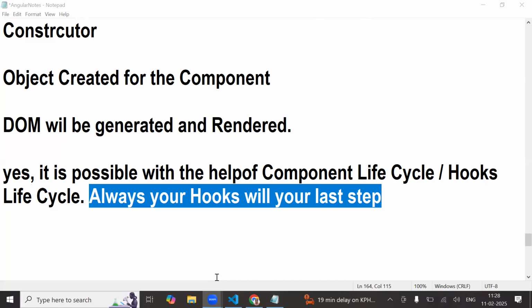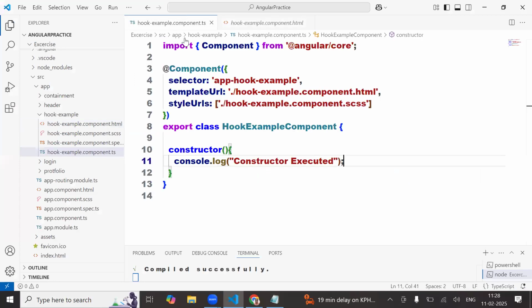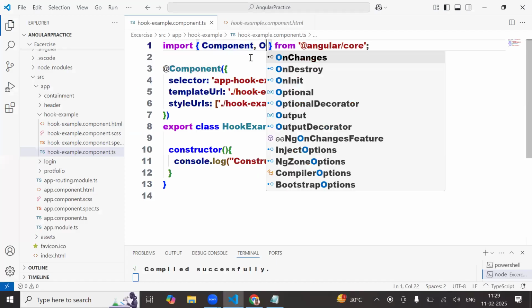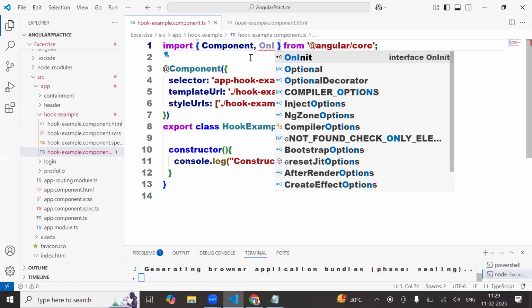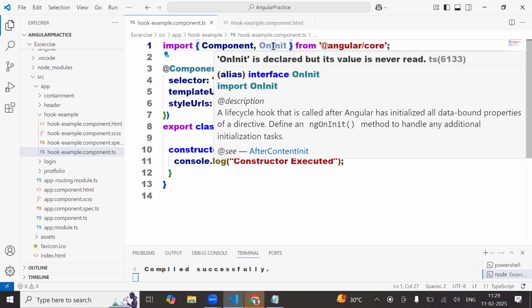Now, to make initialization ngOnInit, what Ishwar asked is, go to your code. Here, to call the ngOnInit hook, first you need to declare OnInit here. This OnInit is an interface. It is not a class. Can anyone read this? OnInit is declared, but its value is never set.